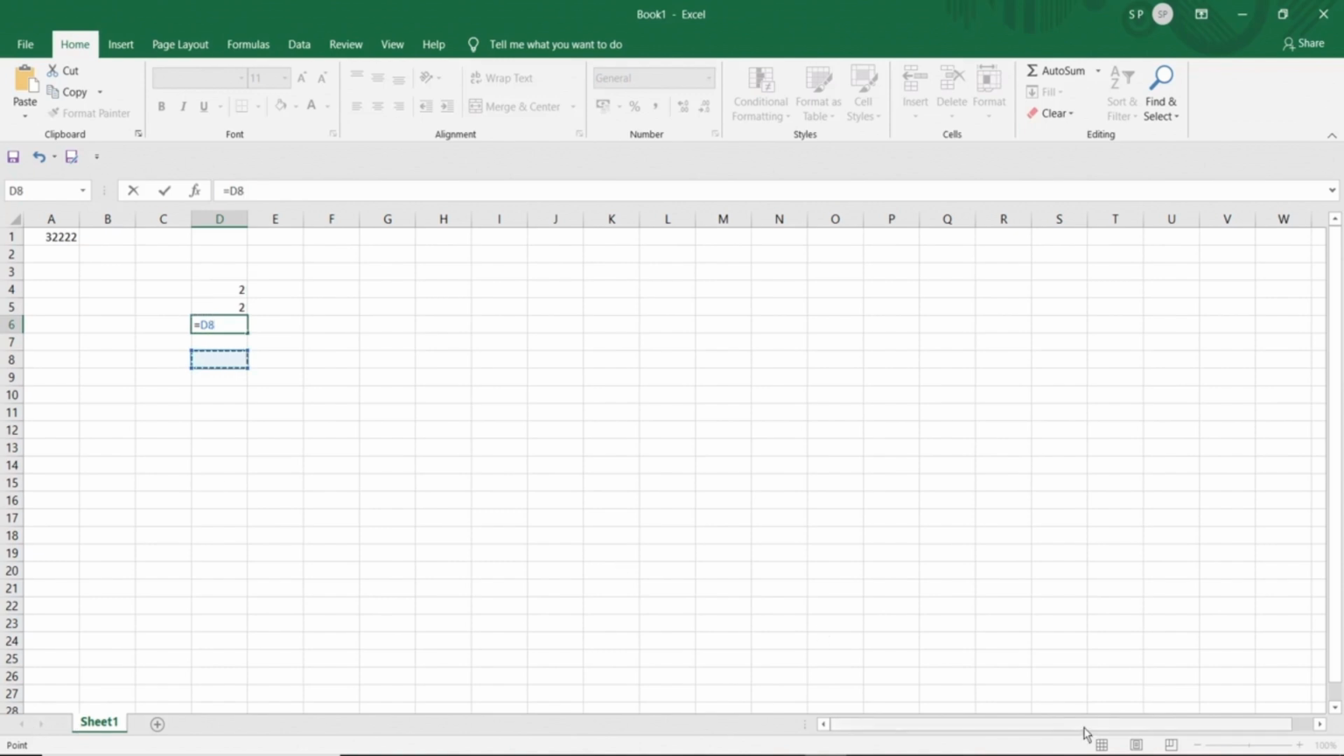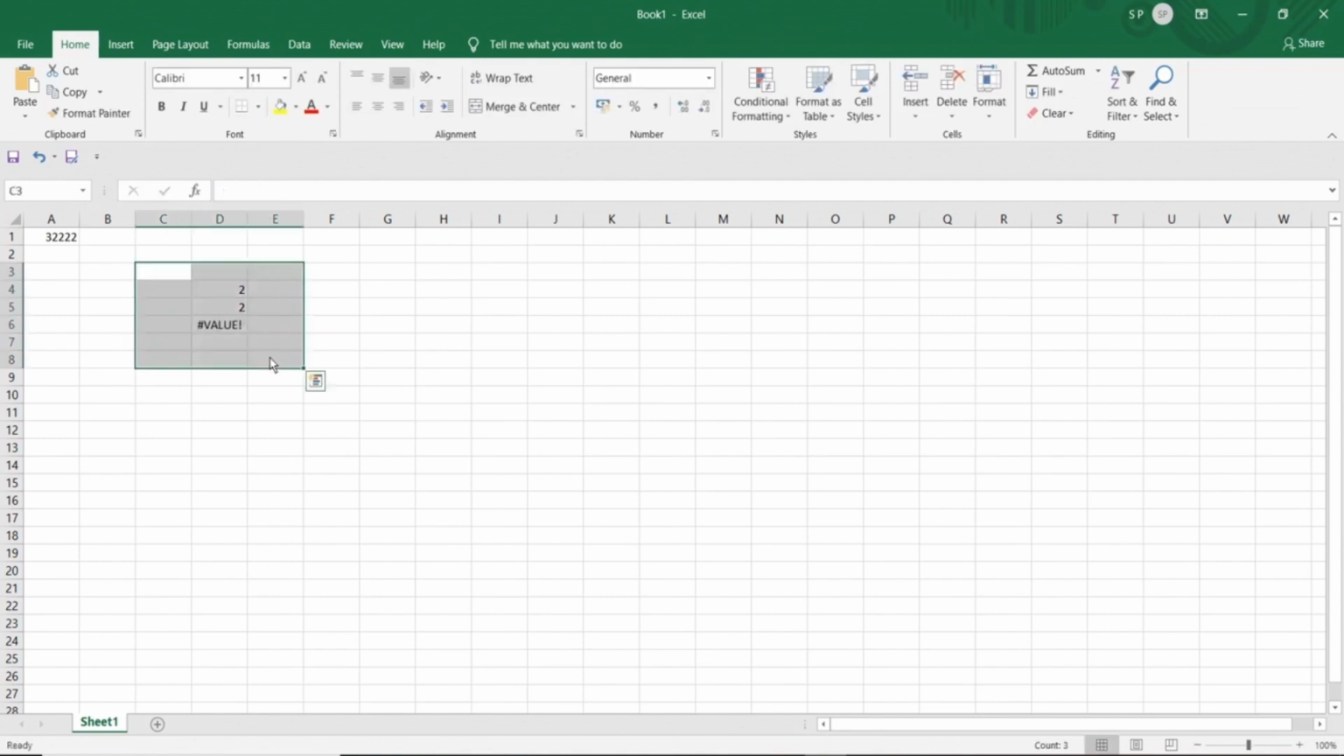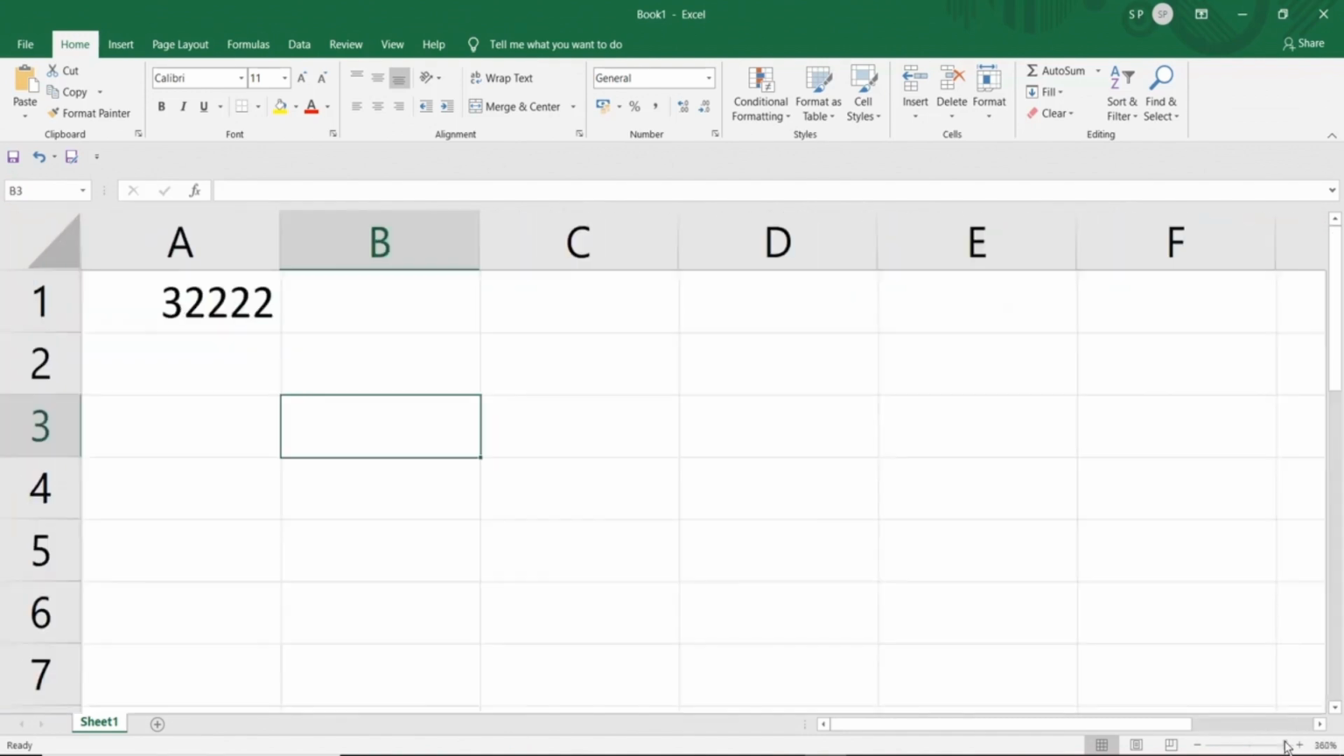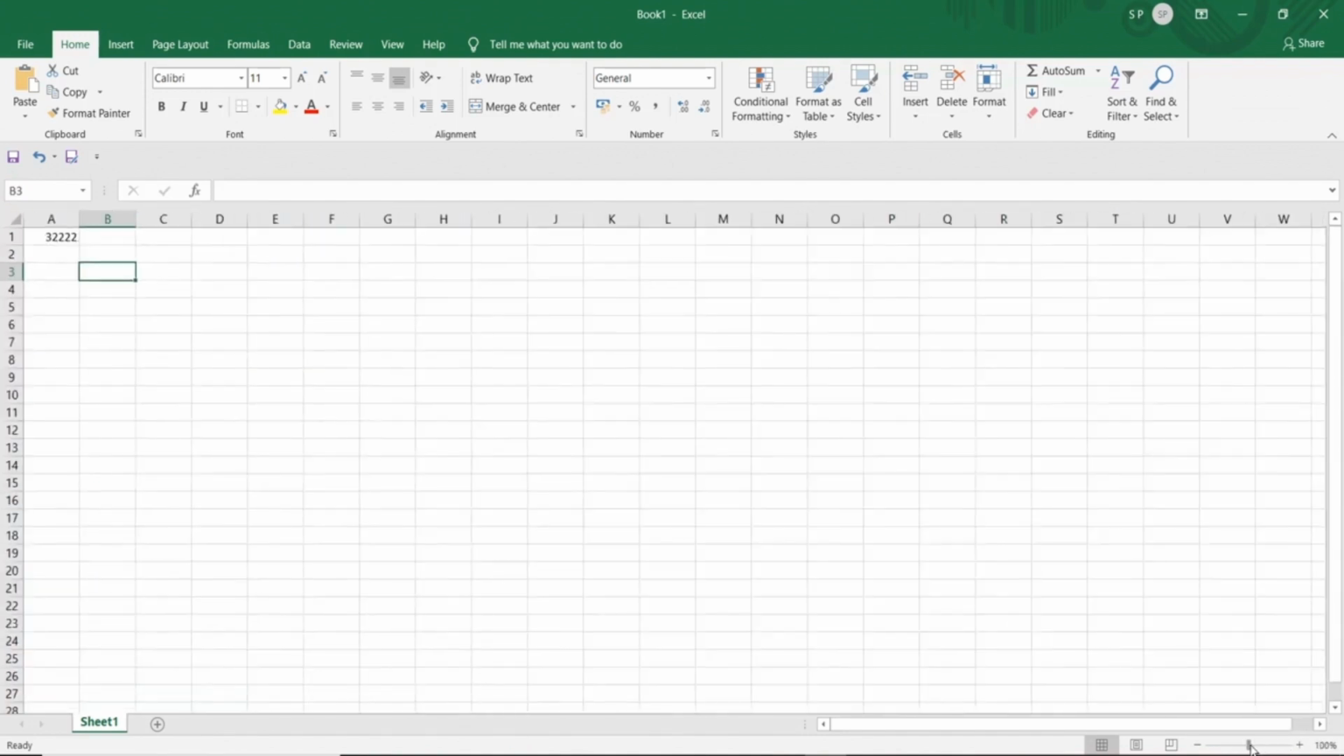Now here you will see this bar. This is the zoom in and zoom out scale. First of all, let's delete the data. Select the data and let's delete them. That's all. Now let's see how you can zoom in or zoom out. By default, you will be able to see 100% of a spreadsheet. You can change it as you want, as per your need. But for now, let it be 100%.